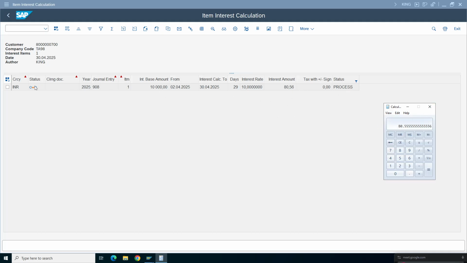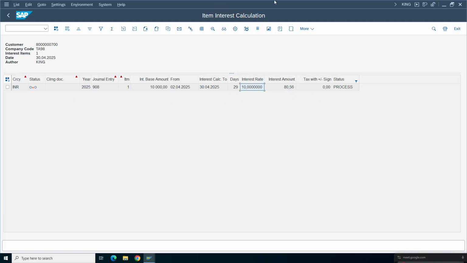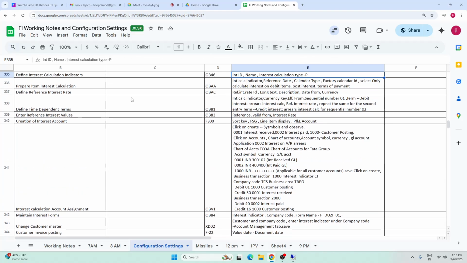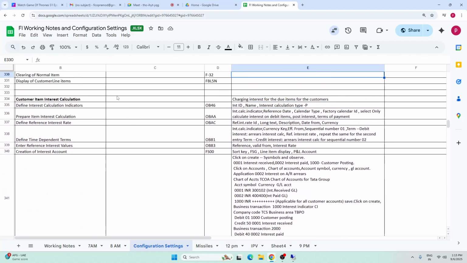So the system is calculating. It is mentioned very clearly here: status interest can be printed, posted. So the calculation is absolutely right. The configuration settings, whatever we define till now, everything looks okay. So this way we need to configure. If we miss one step also, we will not be able to calculate it. That's the reason I have mentioned very clearly here.